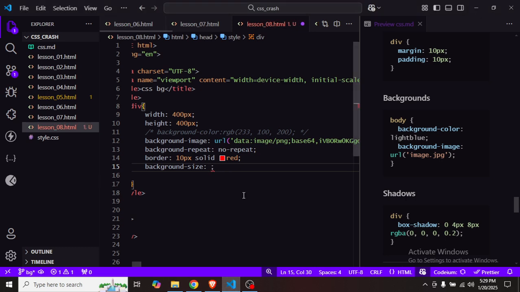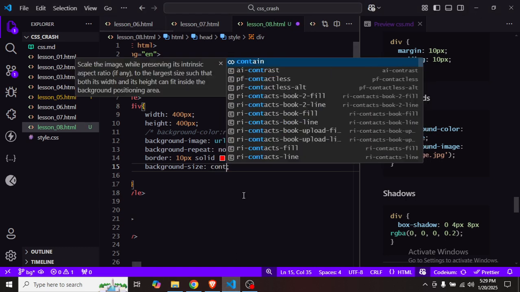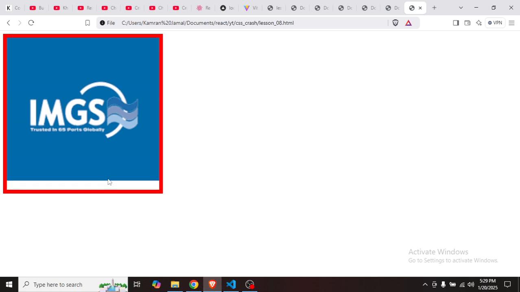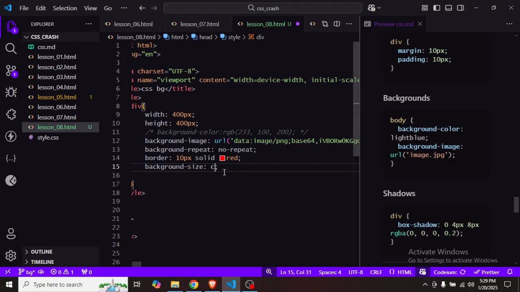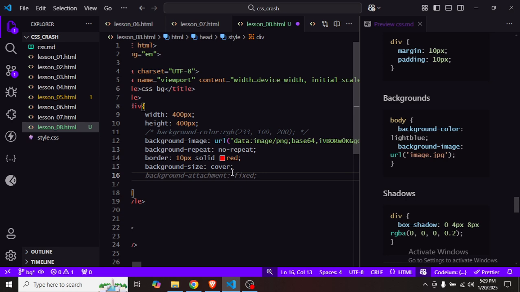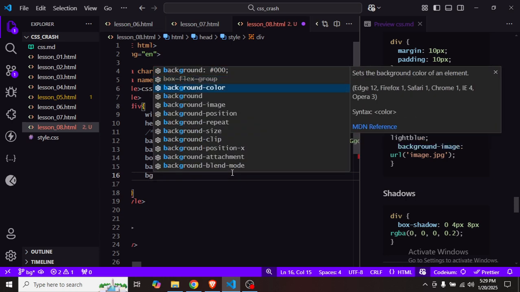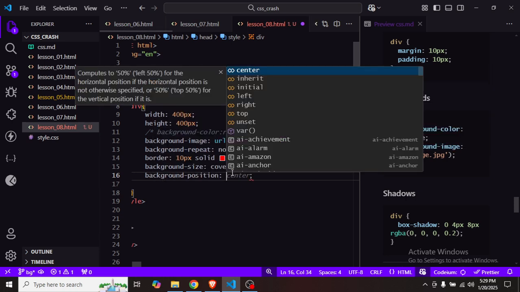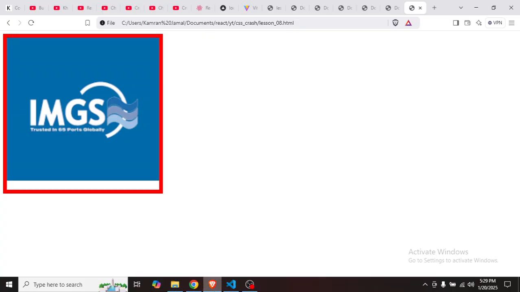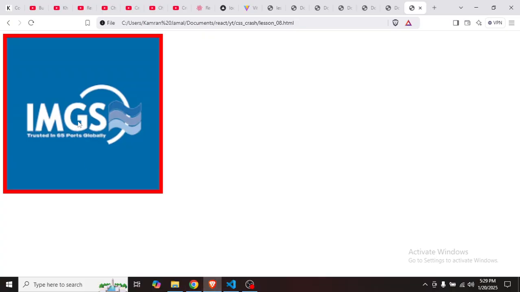And the other property is, I think, contain. If I'm not wrong, this is contain, and it will only cover the place which is the image size. Okay, and we will always go with cover. And we have also another property which is called background position. So if we want to show it in the center, then we are going to make it center, so the center will be visible well.